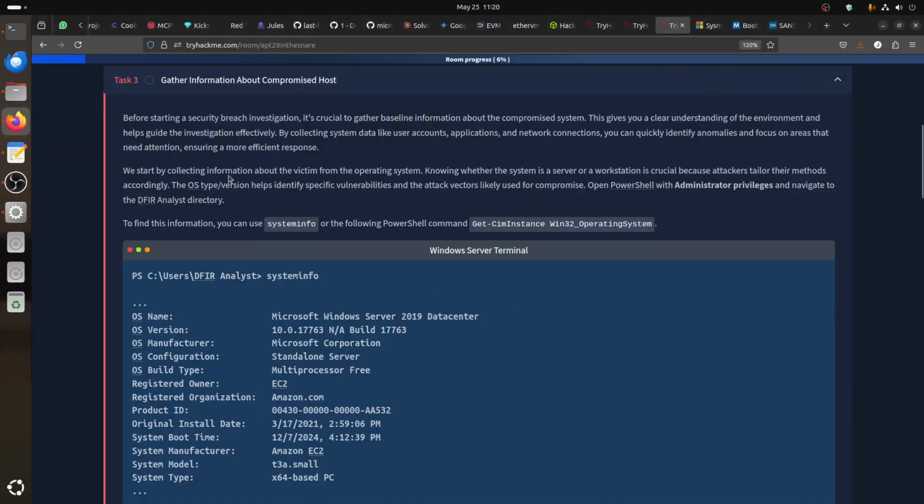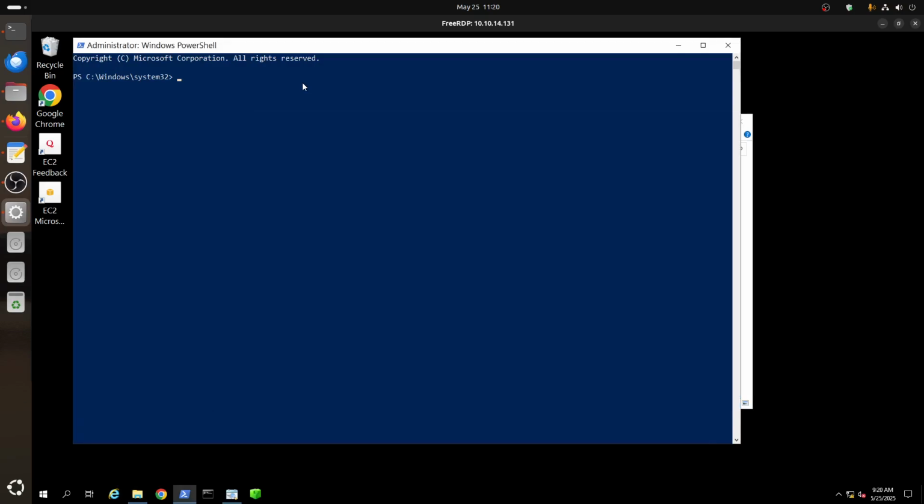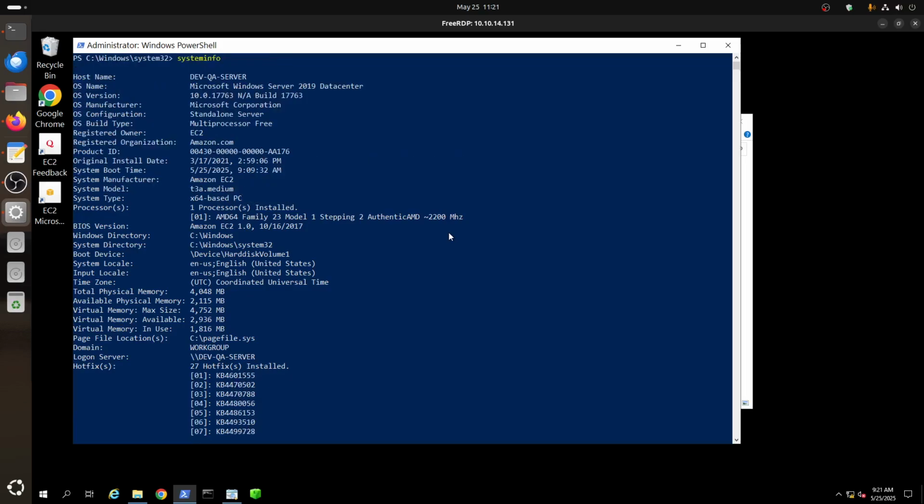First of all, before starting a security breach investigation, it's crucial to gather basic information about the compromised system. This gives you a clear understanding of the environment and helps guide your investigation effectively. We start by collecting information about the victim, like the operating system and all of that. So for example, we can start with systeminfo. We can go to our PowerShell. I'm not really used to Windows. Usually I don't remember the commands, systeminfo, more in Linux. I think we need to learn some PowerShell. So systeminfo, it will take a while.